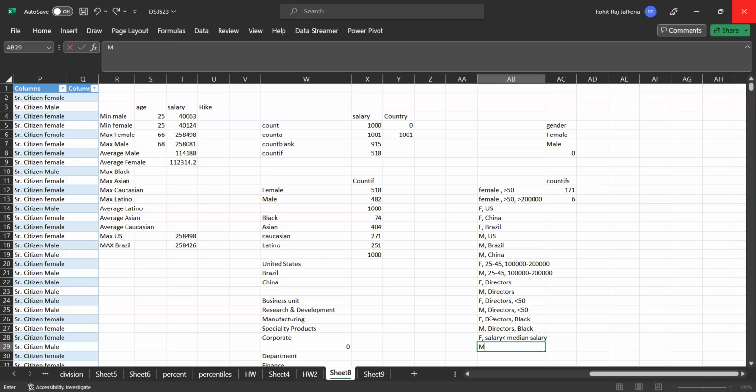Then you have to find the count of all the male employees whose salary lies between the 60th and 70th percentile, right? And their age lies between 40 to 55.